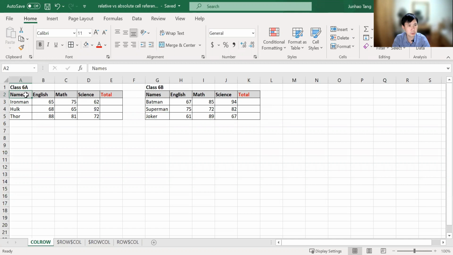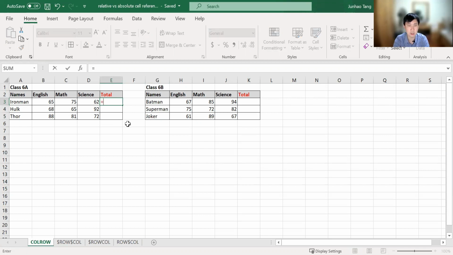I have the names from class 6A and also the names from class 6B, right? Okay, so now we want to total up the scores for English, Maths, and Science for class 6A. So how you will do it is you will just sum them up, right? So you get 202.